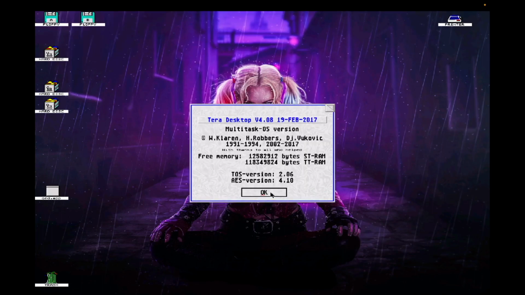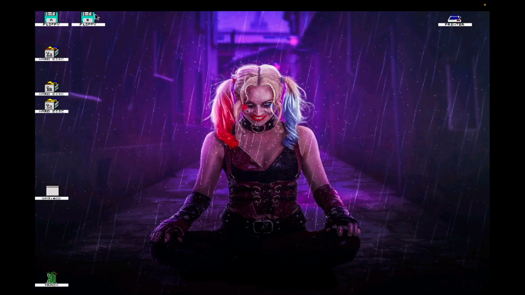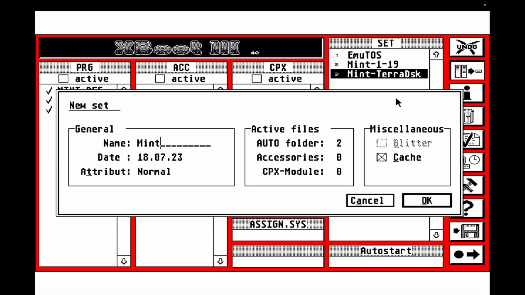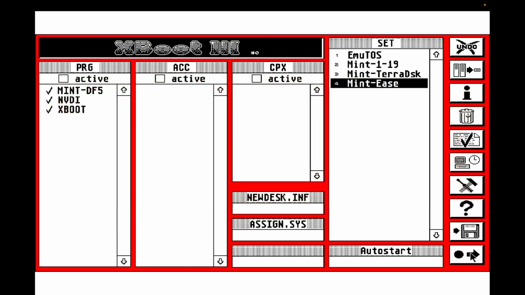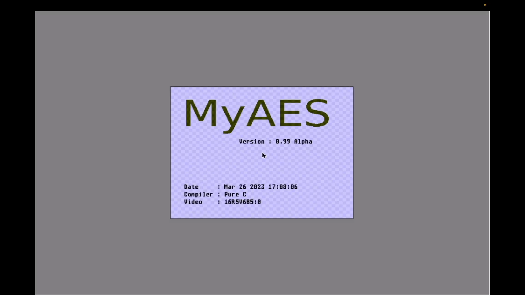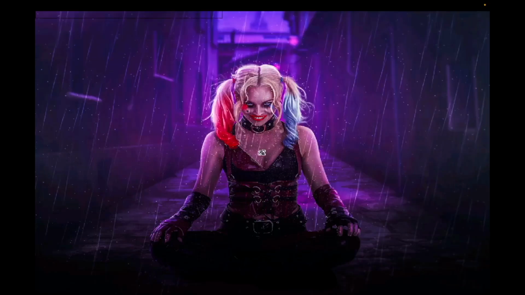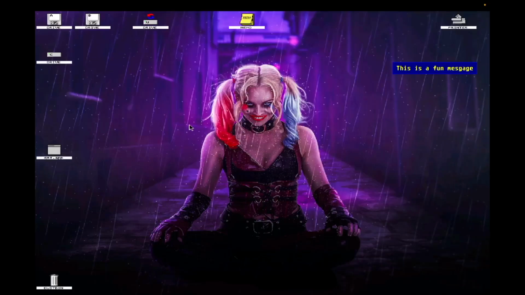Now, let's repeat that process for a new set called mint-ease. And this time we copy the dtease.conf over desktop.conf. Save that, boot into the set, and we're in Ease. So as we say, where I come from, jobs are good.